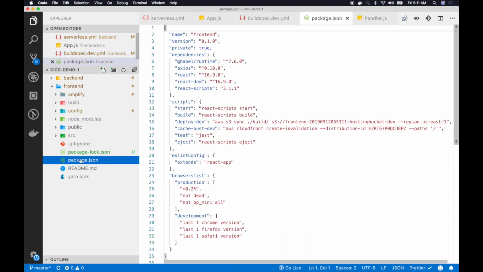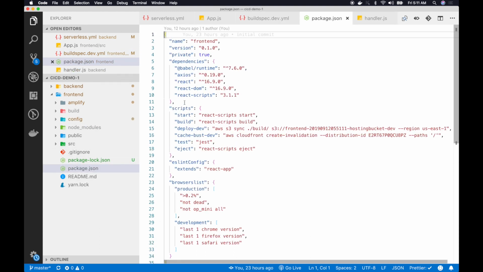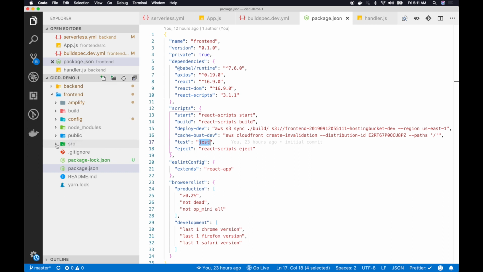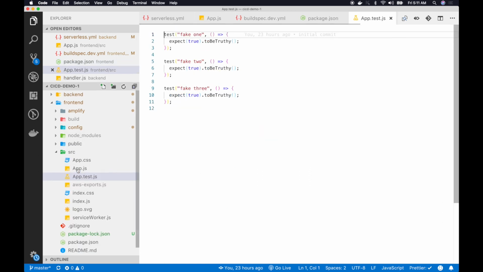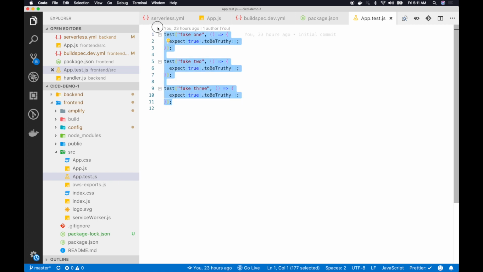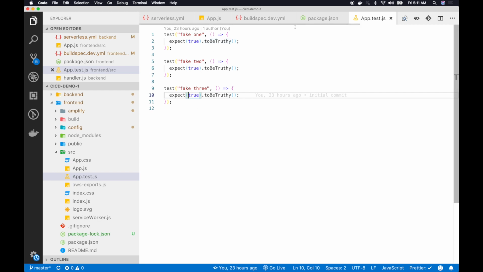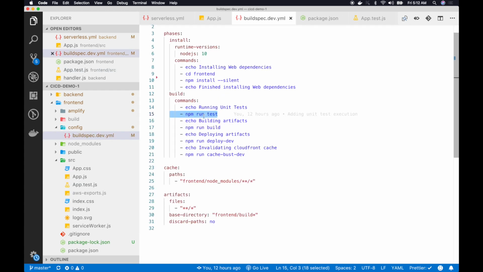If I go to my package.json file of frontend, you can see there's this test script which will run the jest command. I have added a couple of mock tests. If you go to source and app.test.js, I have three fake tests, fake 1, fake 2, and fake 3. So that will be truthy by default, so it's going to run that. In your application, you can use it to run your actual tests.